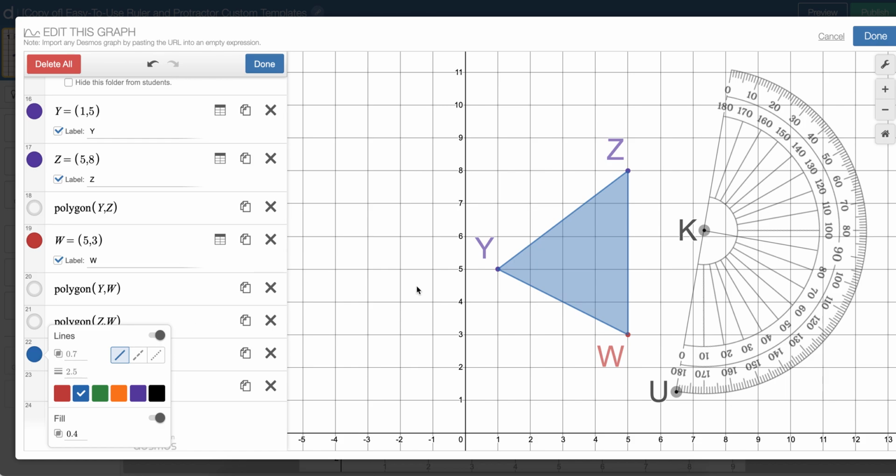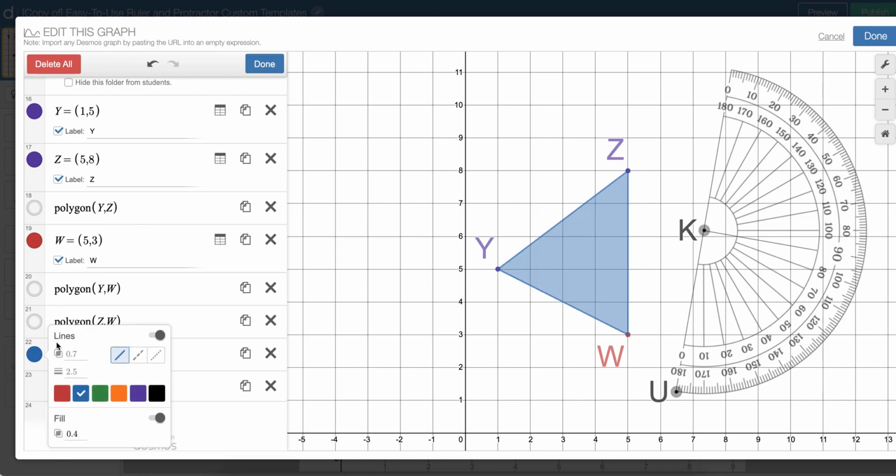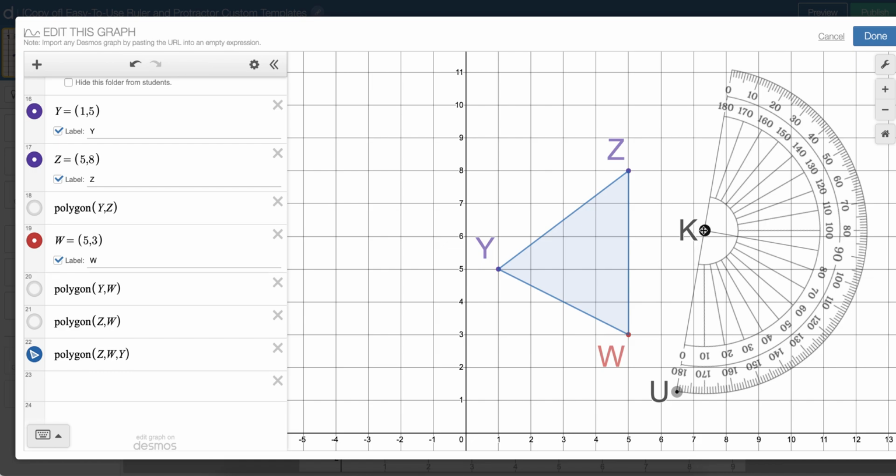Whoops, those are the lines there. Let's see here, the fill. Let's make it 0.1 or something like that, nice and light. But there we go.